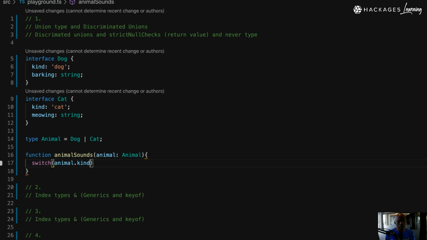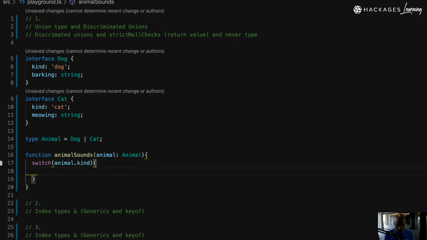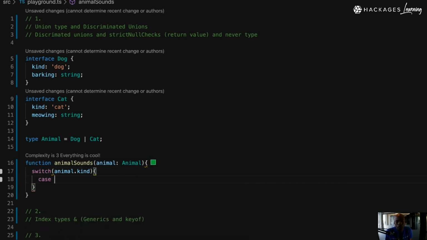Now let me just say, in case of, which case do we have? The fact that we're checking on kind, by just putting that empty string, gives me the option to have either a cat or a dog.